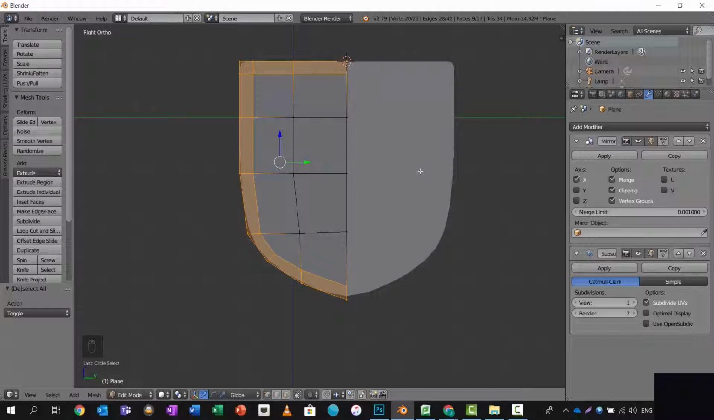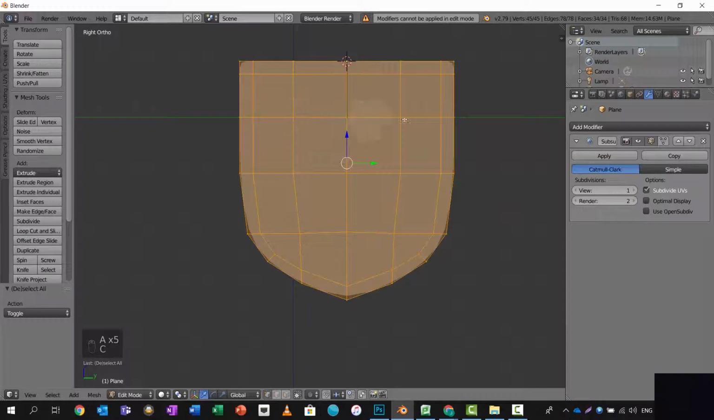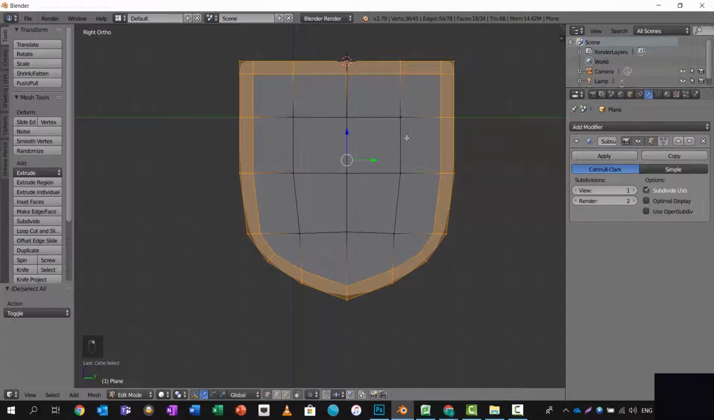Next step, I'm going to apply this mirror modifier. So the whole shield will now be 2 pieces. If I click apply, it's important that this is at the top. Apply, can't do this in edit mode, so tab, apply, and now I've got my whole shield here. If you need to adjust your highlighting, please do so.